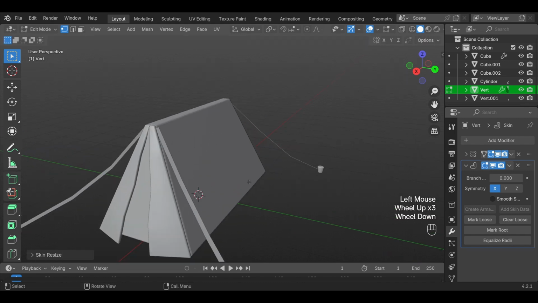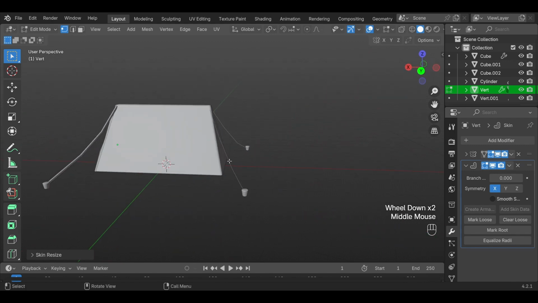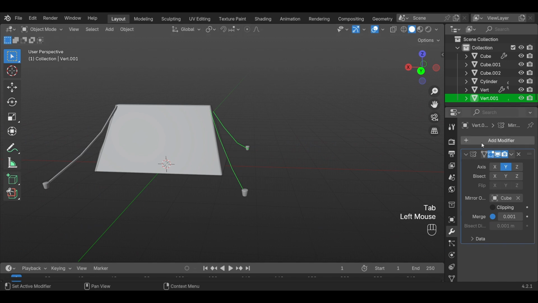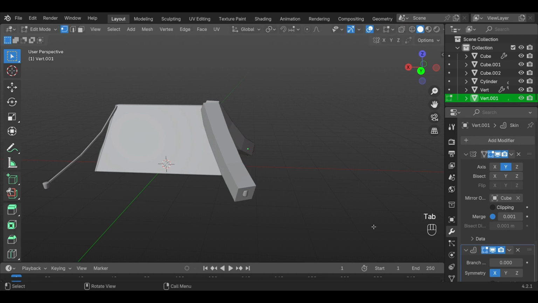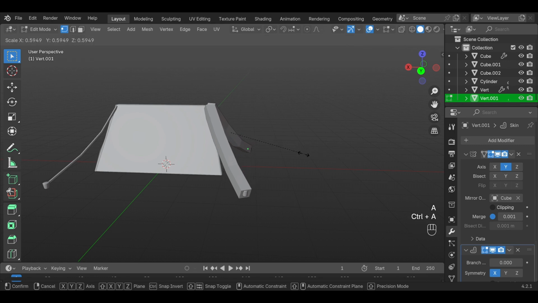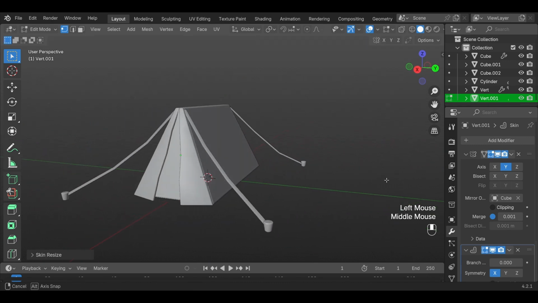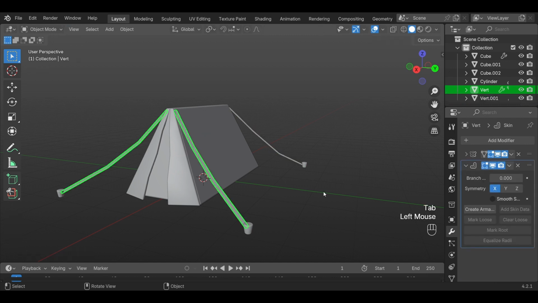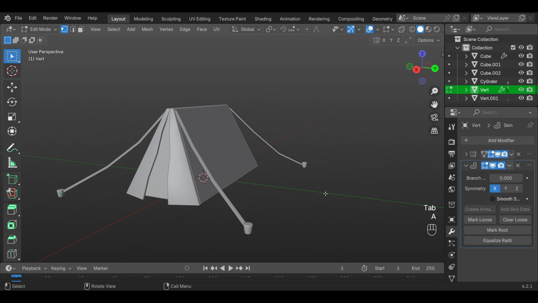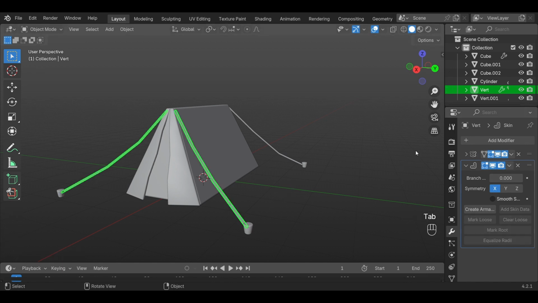Do the same with the other side. If you did the strings all in one mirror, you'll only have to do this once. I'll just adjust these ones again quickly. And then add a bevel modifier to round off the edges of the string.